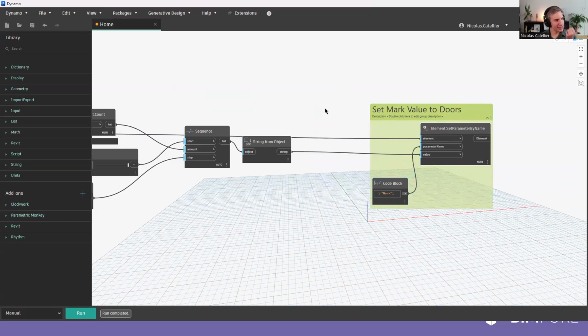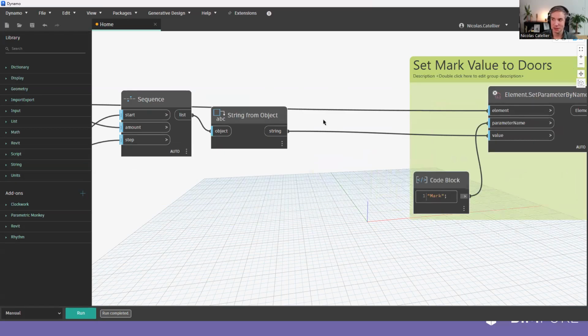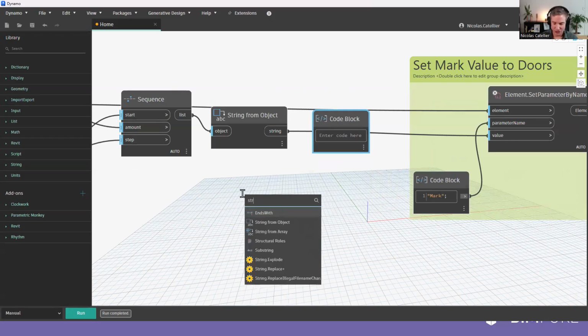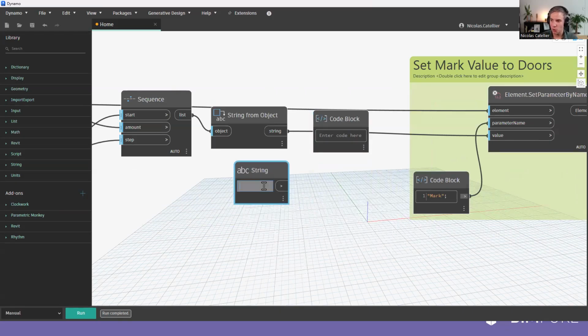Okay, now let's say that I want to add a prefix. Let's say that I want to add a letter, or maybe even with a separator. So something that I could do is just do a very simple equation with a code block like this. And I could add a string node as well. And let's say that I'm going to use a suffix in this case. So a letter that is added after the number.